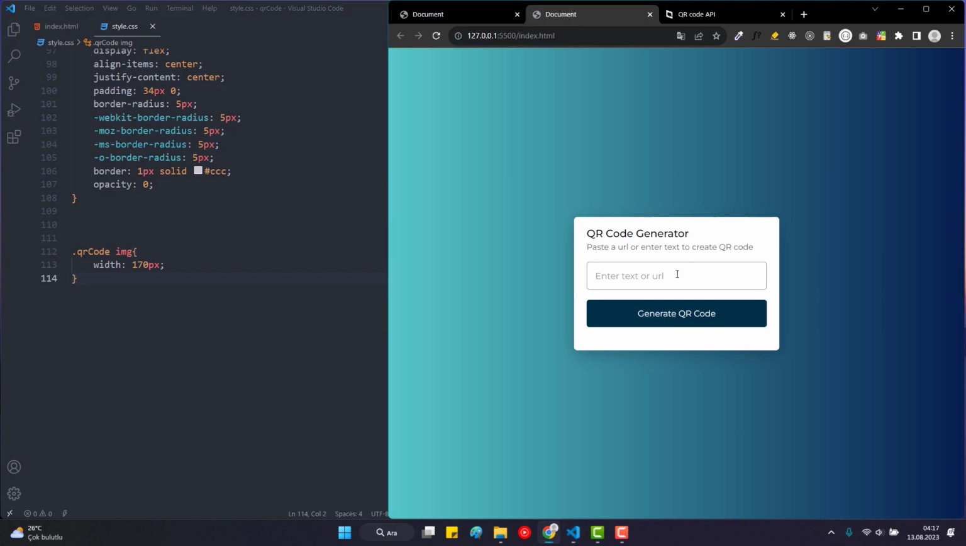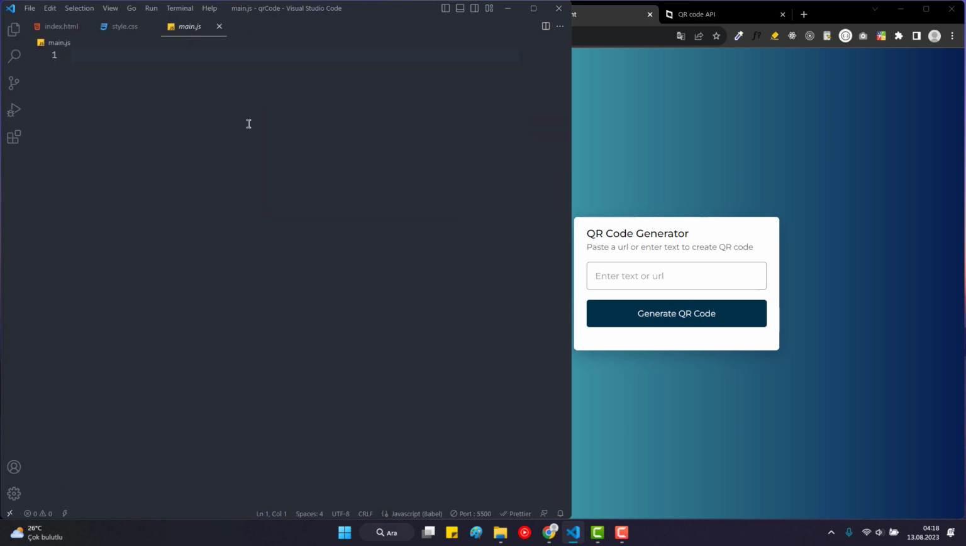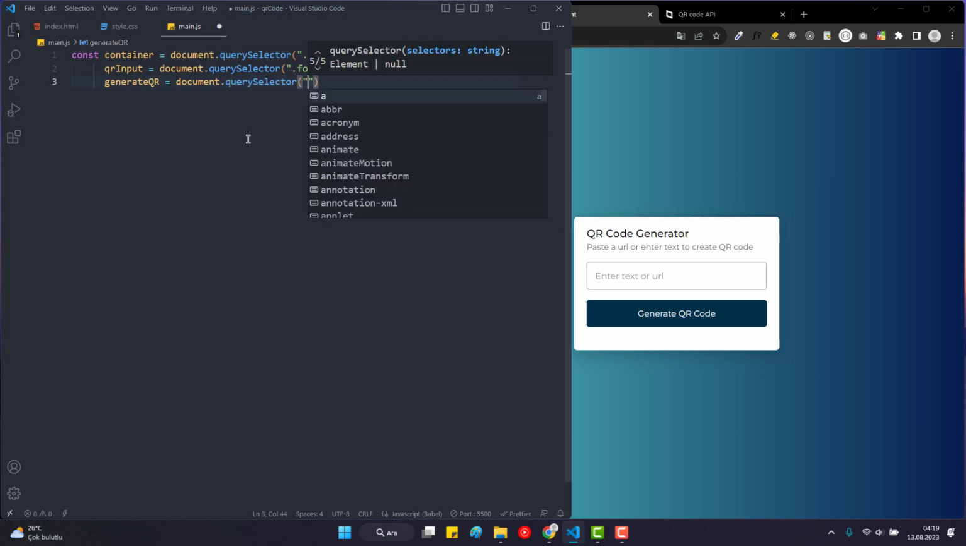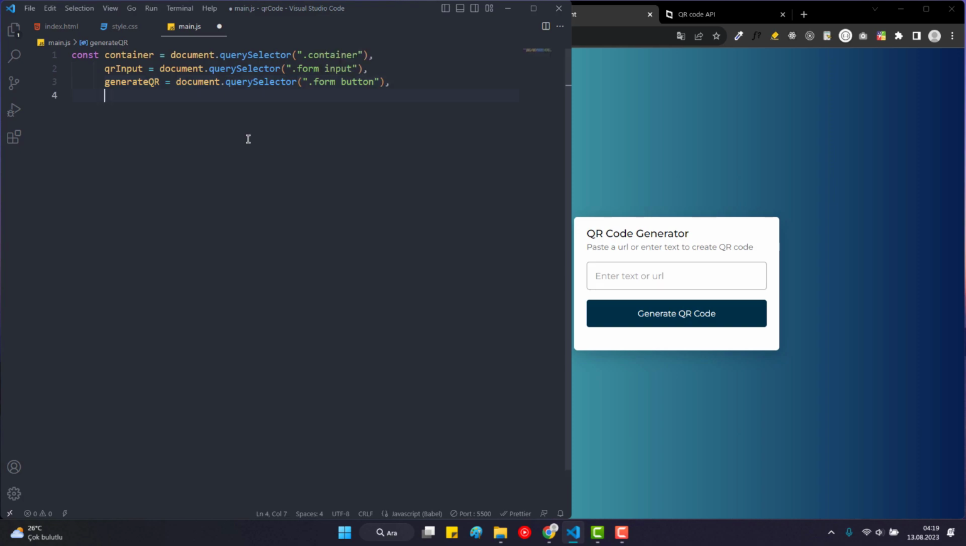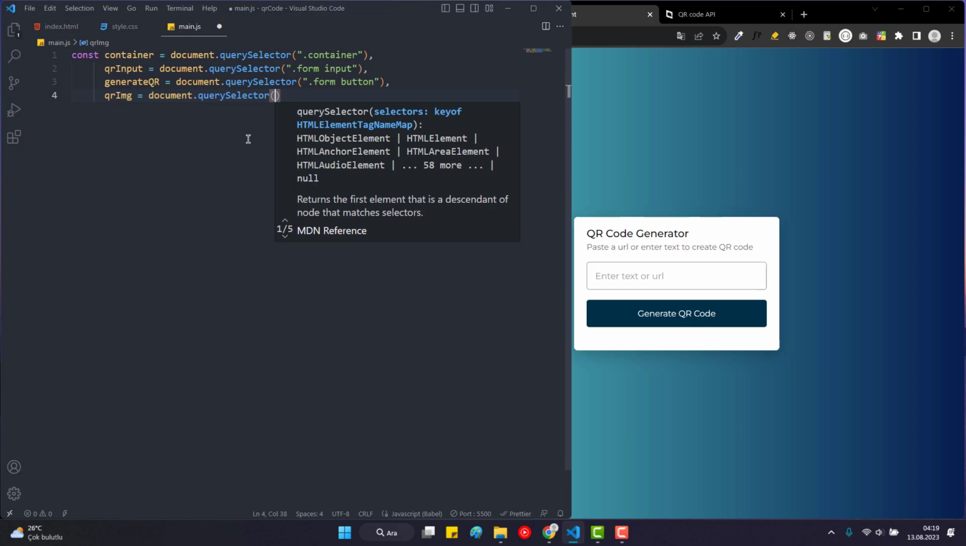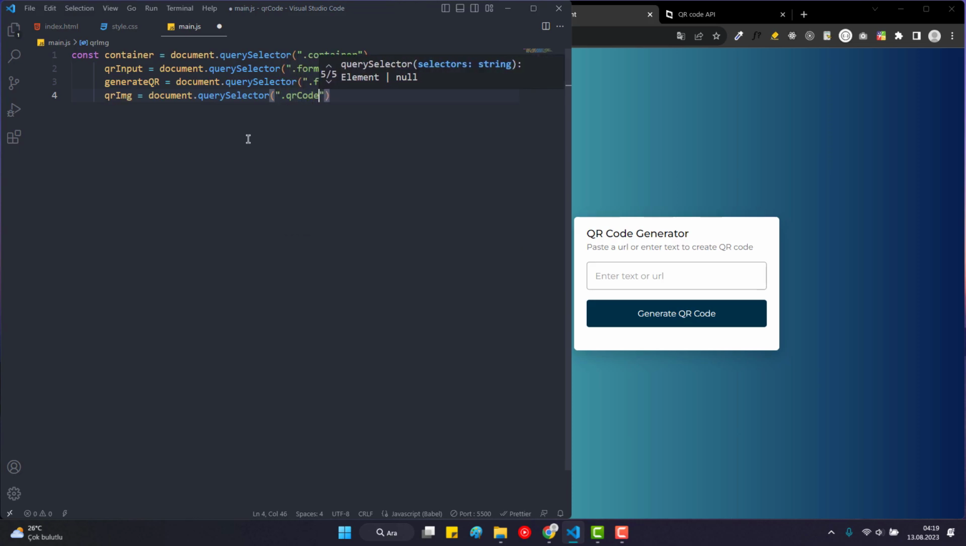Okay, now we can move on to JavaScript. First, let's define the variables. Const container is equal to document.querySelector of the class container. And after that, qrInput is document.querySelector of form input, and generateBtn is document.querySelector of the form button. And finally, qrImage is equal to document.querySelector of the QR code image.